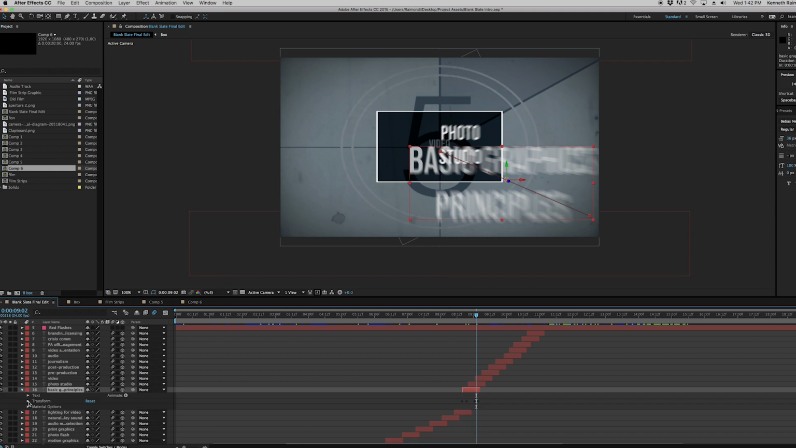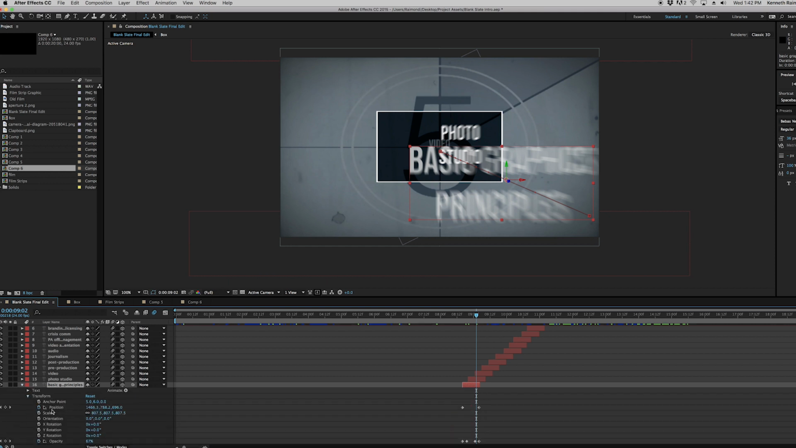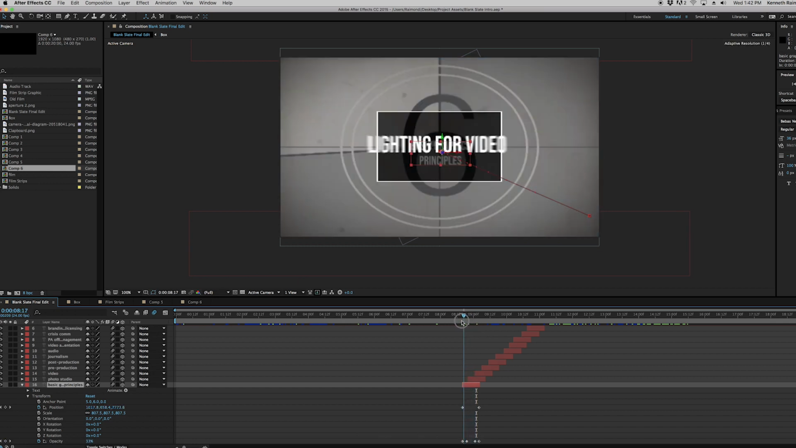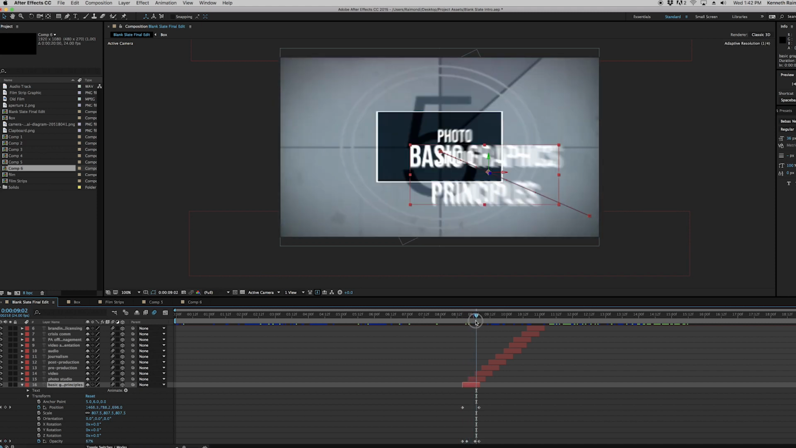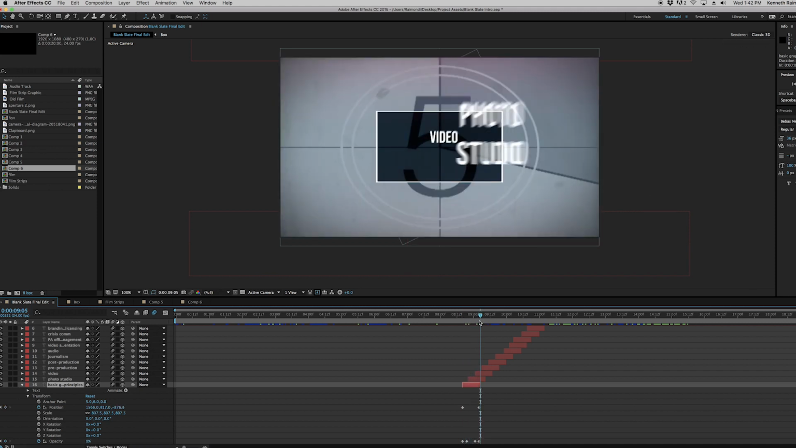If we take a look at one of these text layers, go down to transform, and you can see it's just simple position, simple opacity, keyframed in, keyframed out. The closer the keyframes are together, the faster it happens. The farther they are apart, the slower the animation happens.